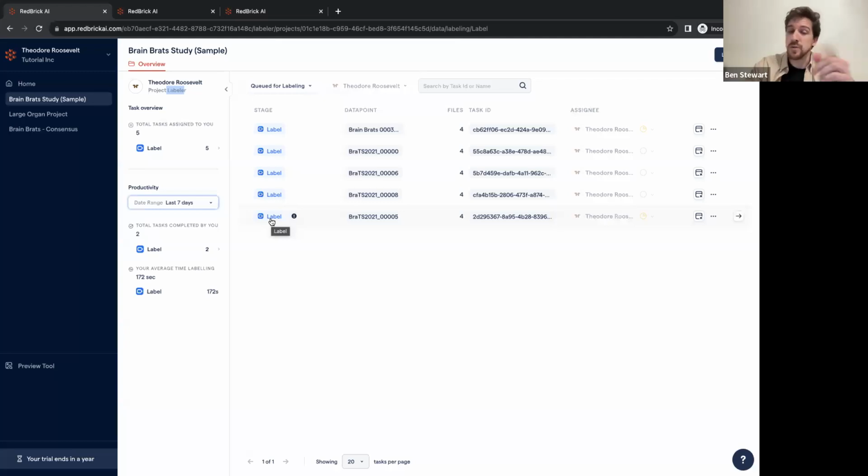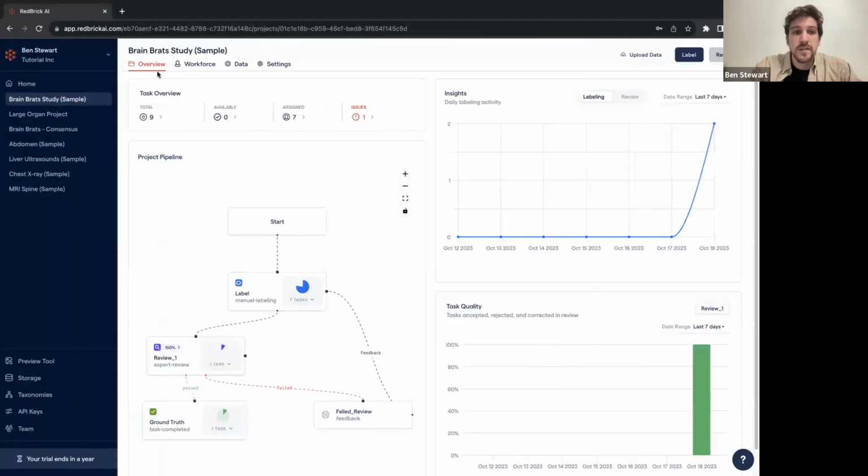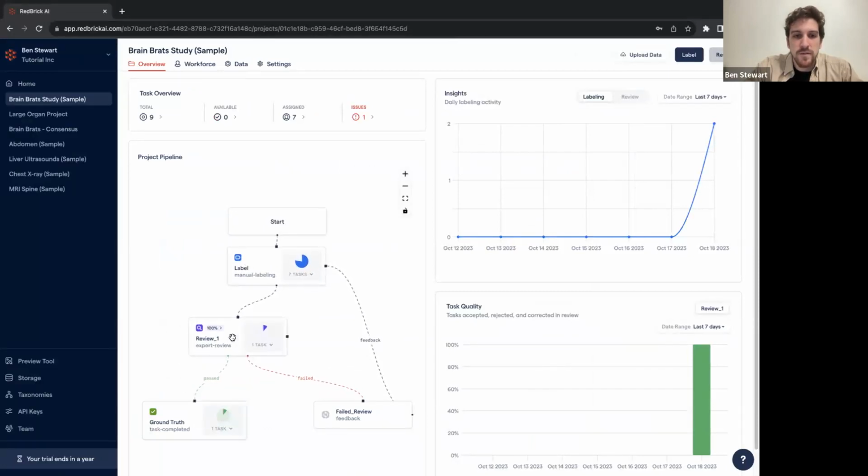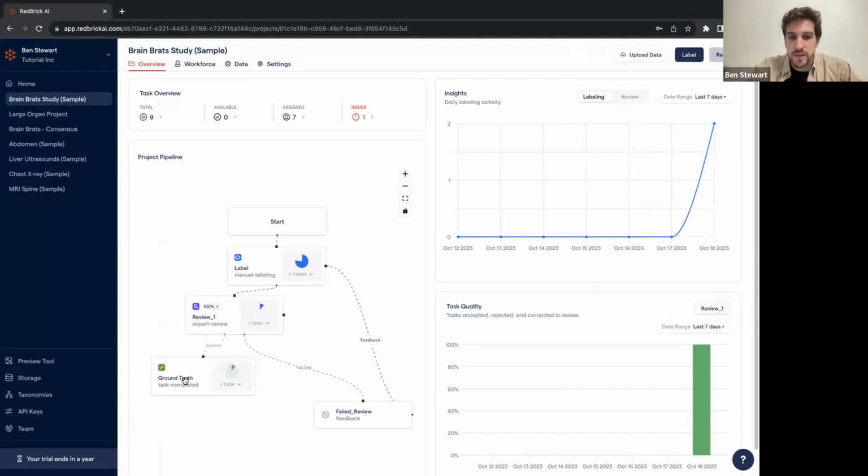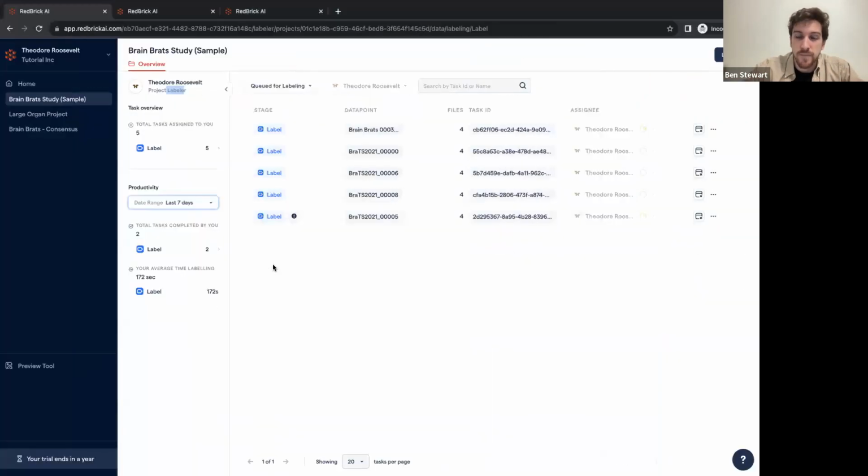Now, I'm going to switch over to my admin view. You'll see in this same project that the admin created a project with a label stage at the beginning, a review stage, a manual review stage, and a ground truth stage at the end. So as the admin, I was able to invite my labeler to this project. I was able to restrict my labeler's permissions to the label stage, and then also assign them images and volumes here.